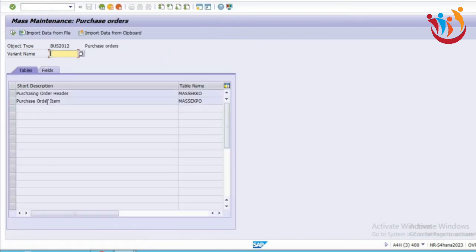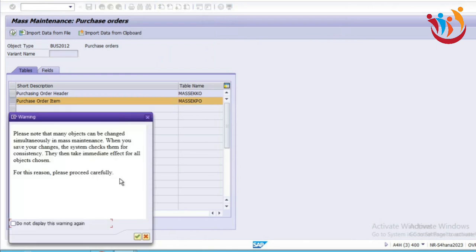So that delivery completion indicator comes under your purchase order item level. So we have to select that table EKPO, which is for your item level data. Select it. Then we have to execute. Okay, so that we have executed. Just click on continue.